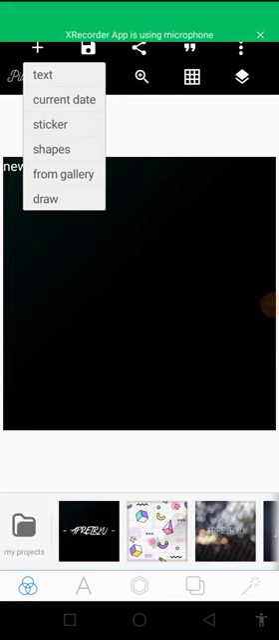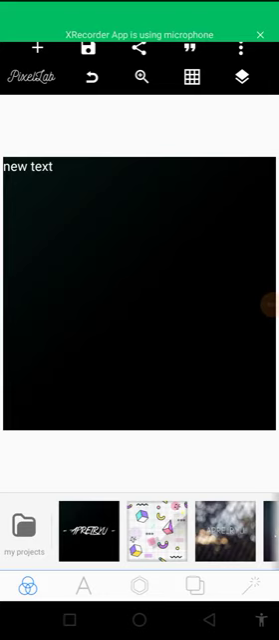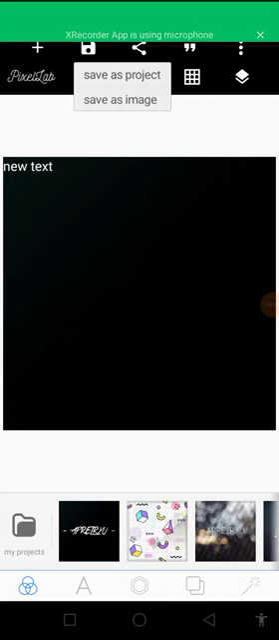And the second icon is to save as image. This memory card kind of icon is to save as image, or you save as project. So you can either save something as image, or you save it as project.